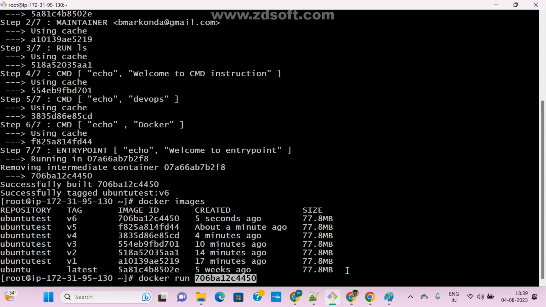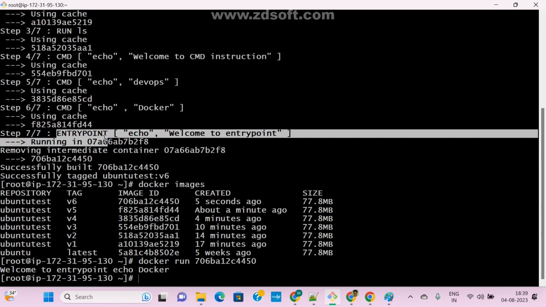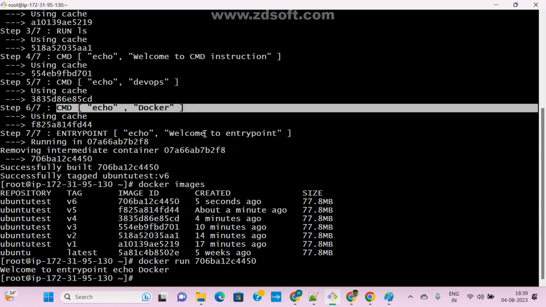Already CMD, you know, right? I have 3 CMD instructions. Which is the last one? Docker, that one. Next I added ENTRYPOINT. Now what is the output we can see here? Welcome to entry point echo Docker. Now here try to understand. Even if you add CMD and ENTRYPOINT, what is the behavior in this case? ENTRYPOINT takes CMD as argument.